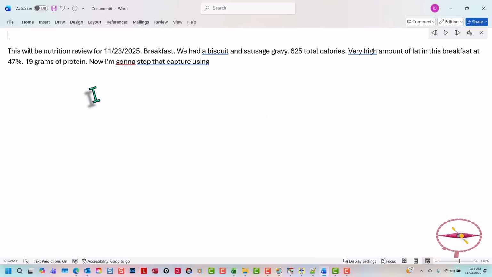So I have Read Aloud already open here. If it's not open, you can use the shortcut Control Alt Spacebar to launch it. Let's go ahead and play that and see how it sounds.